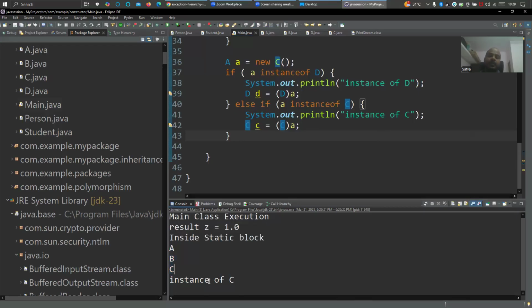Now where it came? It came instance of C, right? So instance of C, it came inside the instance of C and it downcasted that object to C type class or C data type or into C class, right? So this is how the instance of can be used to handle runtime exception, class cast exception.